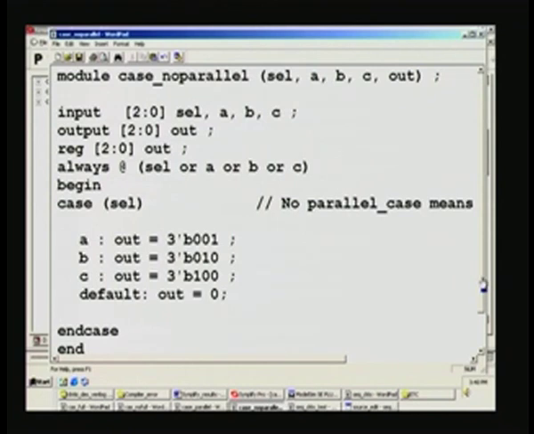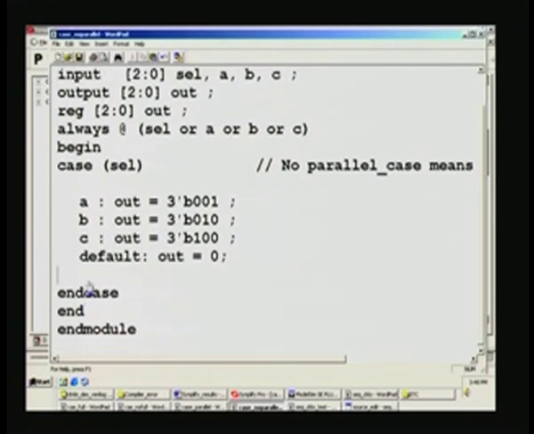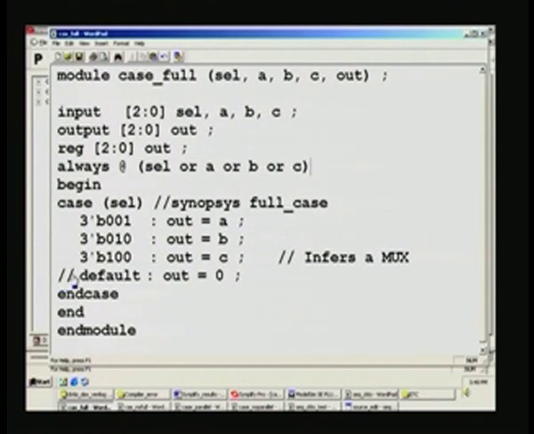So, I will leave it as an exercise for you. Suppose you remove this, comment it and run and notice what the difference is as far as the mapping is concerned, right, whether it takes more gates and so on. So, also for full case you can uncomment this and run, right. So, okay.